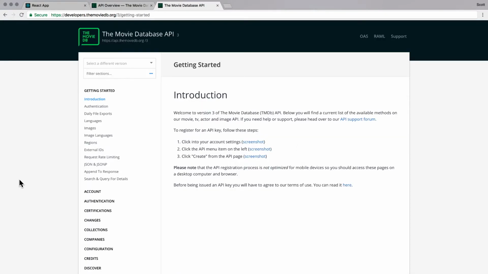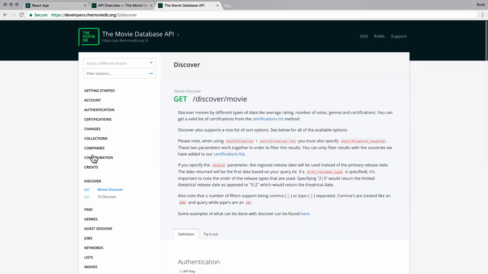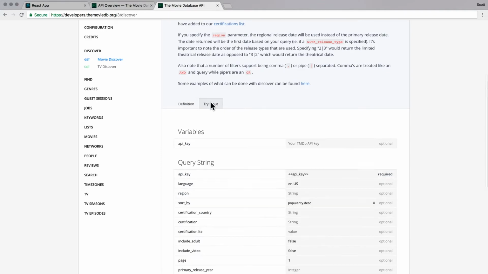If we come here, it's going to take us to their great developers page, which is something I really like. And we can come in here and we can look for something called Discover from the left-hand column. This gives us a nice way of finding a bunch of movies. Okay, so discover.movie. So the best way to get our actual URL that we're going to be using here is to click Try It Out.